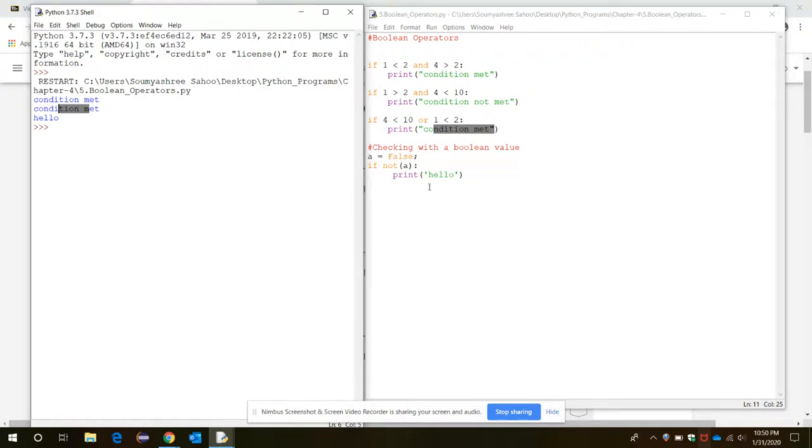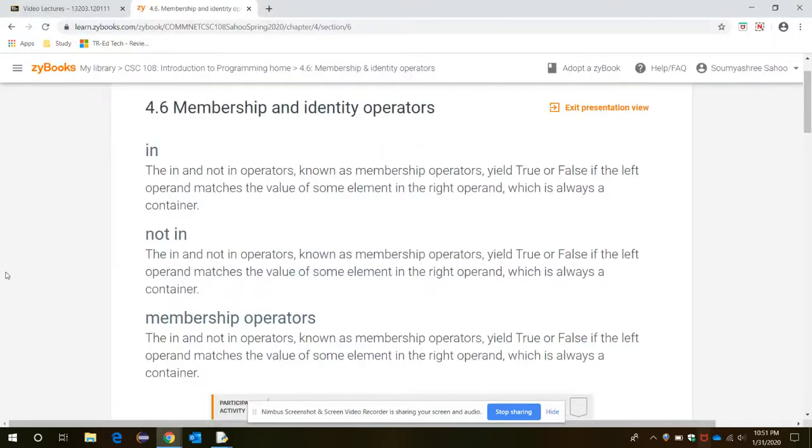Now we are just checking with the Boolean value. Variable a is assigned the value false, which is one type of Boolean value. And here we are checking if. When does an if statement get executed? When the condition is true. When you say not of a, what does that mean? The value of a is false, so not of false is true. So if we have a true condition, then we execute this statement. That's why it's printed in the output. So for Boolean operators, for comparison, we use operators like and, or, and the value can be either true or false.